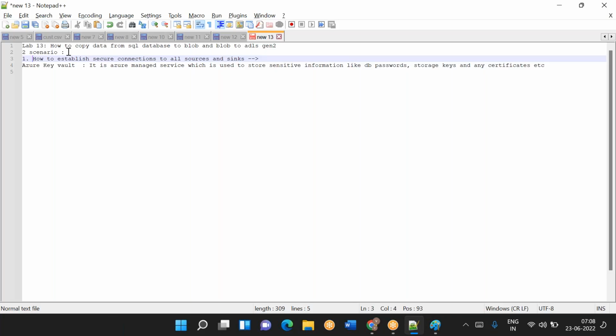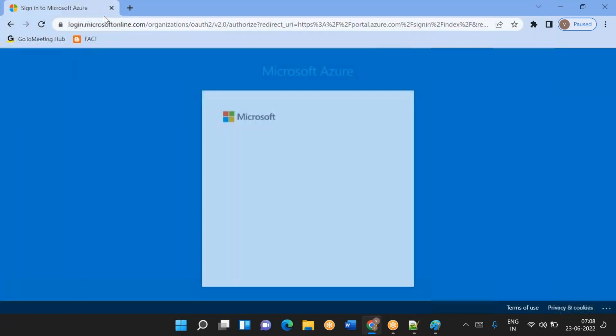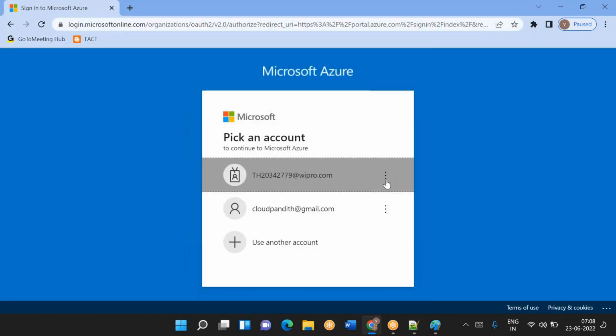What is Azure Key Vault? It's a managed service which is used to store sensitive information like DB password, storage keys, and any certificates. Now I'll just go here. So what are the required services we need for today? I need a database. One second.